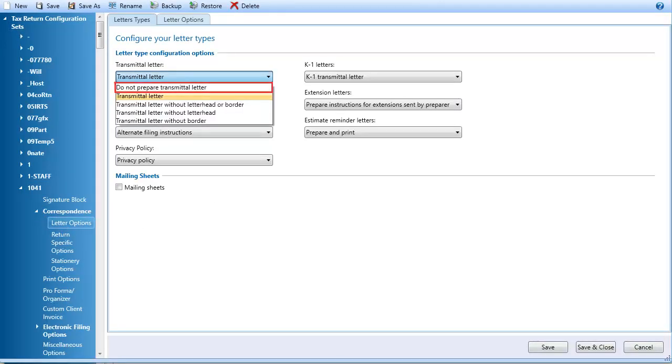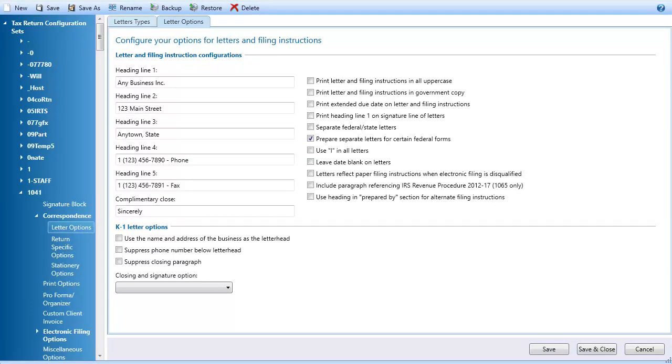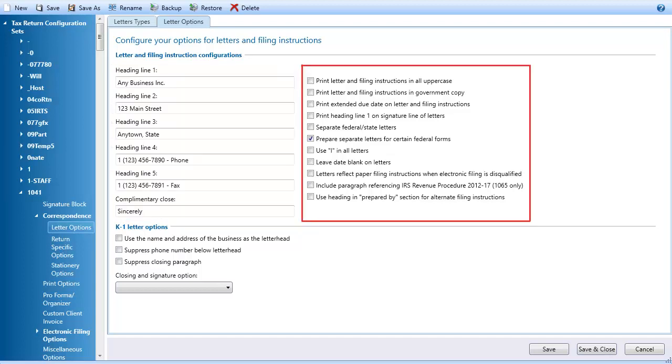Each letter type has an option, Do Not Prepare. This option overrides the Enable Letter Template settings in Correspondence Manager. Click the Letter Options tab. The return configuration set can dictate what generates for heading lines and the complementary close, as well as the treatment of letter and filing instructions content.